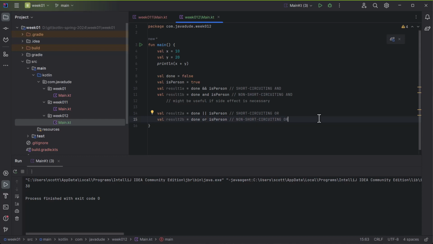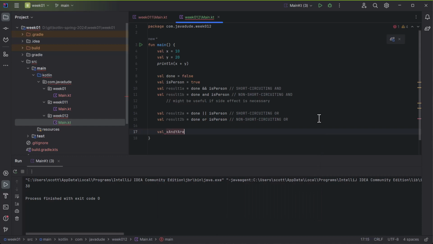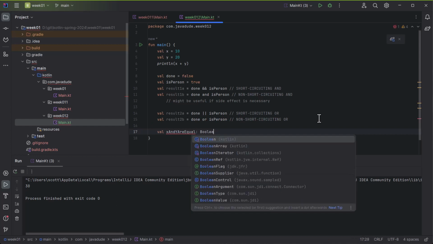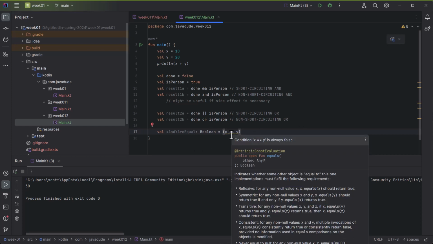let's say we wanted to define a couple of variables. We could do something like val x and y are equal. And this is going to be a Boolean. And we're going to initialize it to the value of x equal y. Now, when we take a look at this, it's going to say this condition is always false.